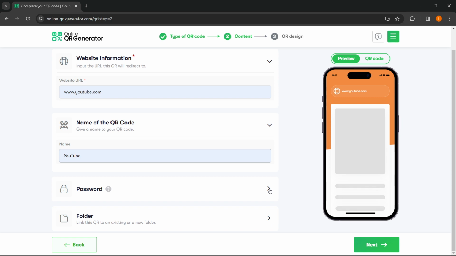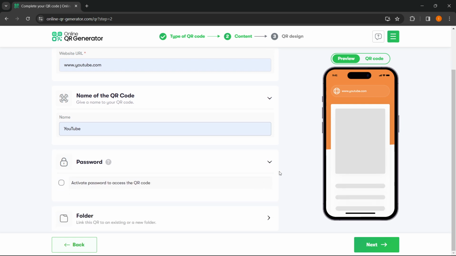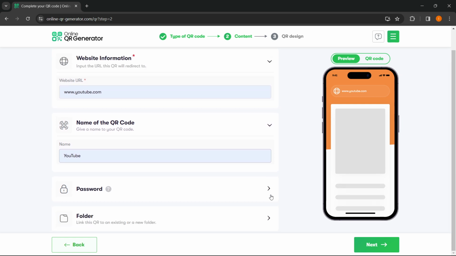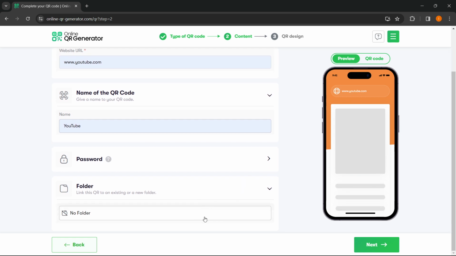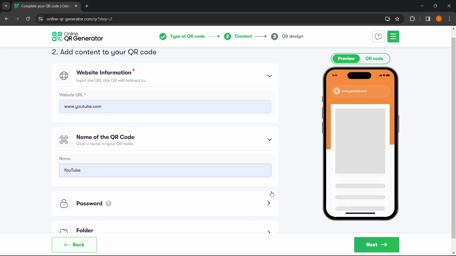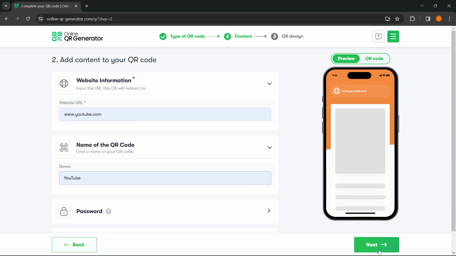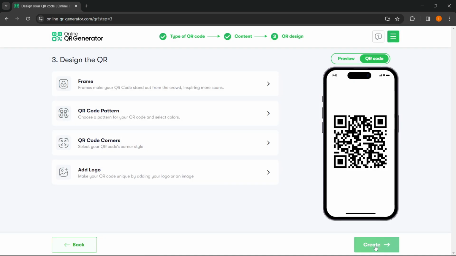Then you can set a password to this QR code, but I'm not going to do this right now. And you can put it in a specific folder in your account, but I'm not going to do that either because it does not matter for this tutorial. So once that's done, you can go on to Next, where you're going to design the QR code.